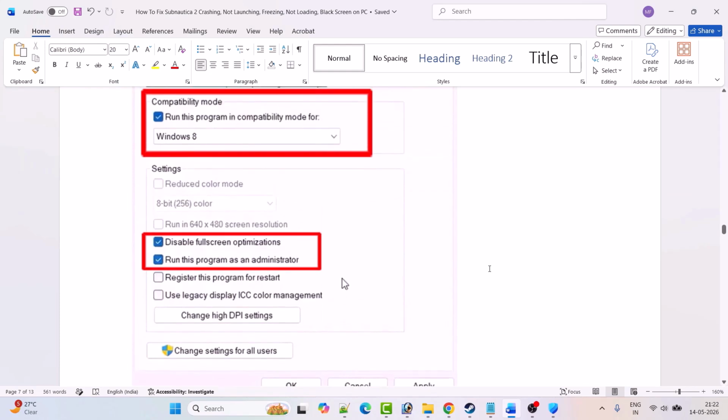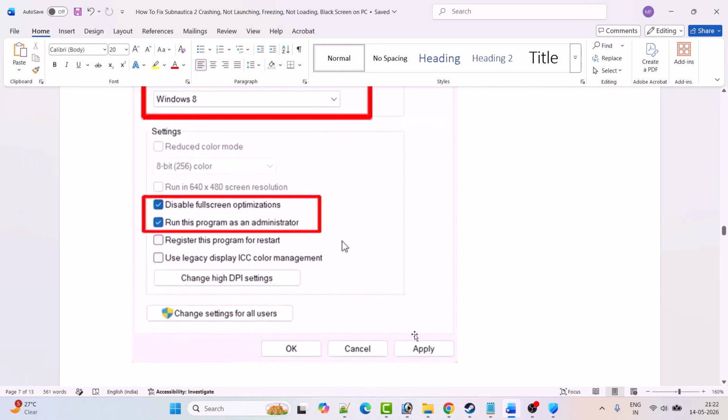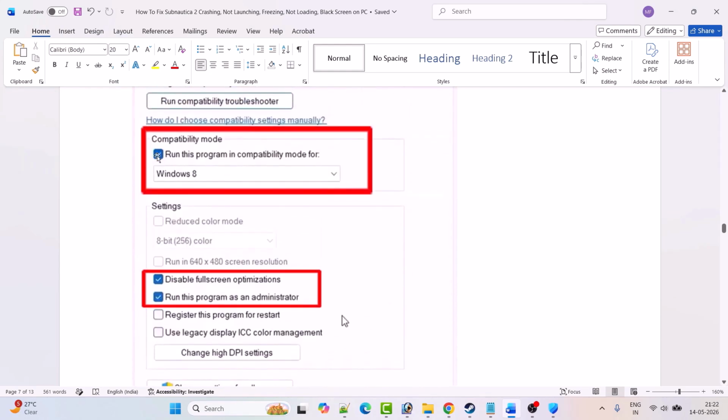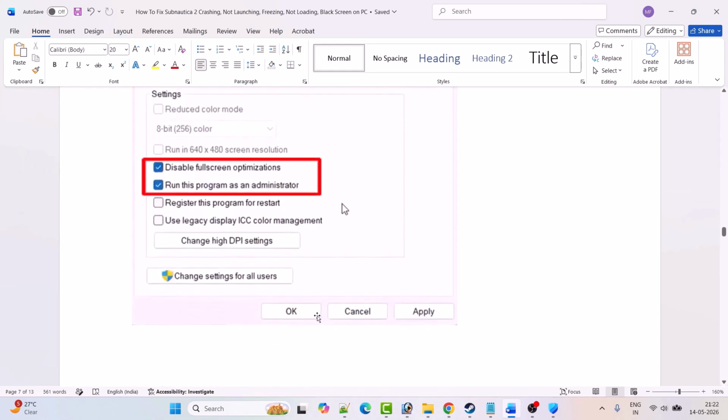If it's still not working, then also check mark disable fullscreen optimizations, then hit Apply, OK, and then check. If it's still not working, then untick all these 3 boxes, just uncheck all these 3 boxes, then hit Apply, OK, and then follow the other fixes mentioned in this video.